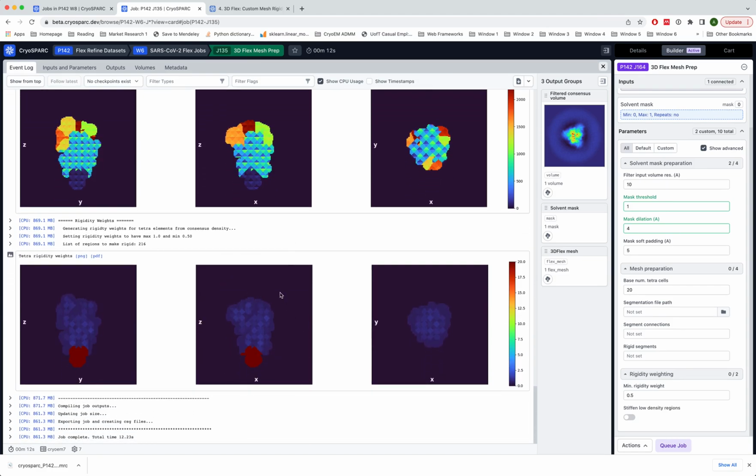Finally, we have our rigidity weights, and here you'll see that this plot looks a bit different, and that's because the tail region was marked as being rigid, and the way that we do that with 3D Flex is to simply give it a very high relative rigidity penalty, by default a value of 20. So this region is 20 times more rigid than the most rigid normal tetrahedral cell. And that's the end of the job.